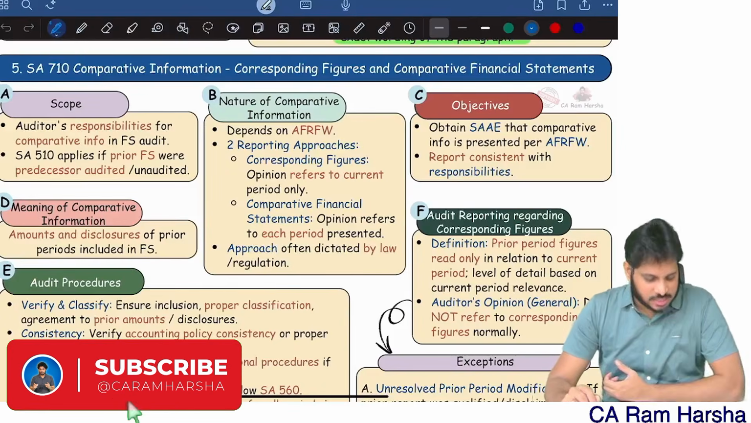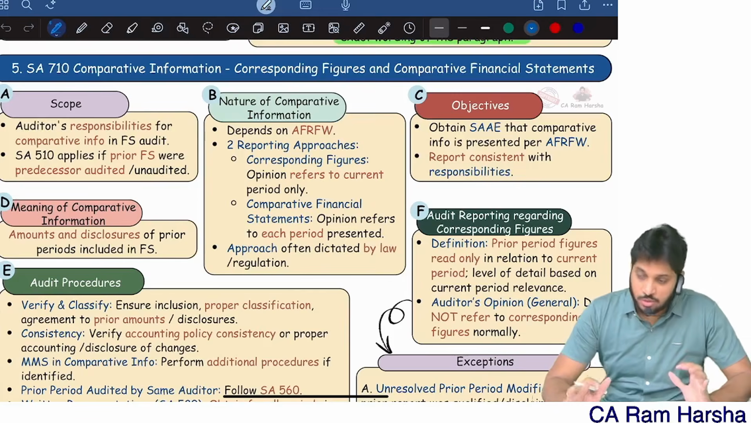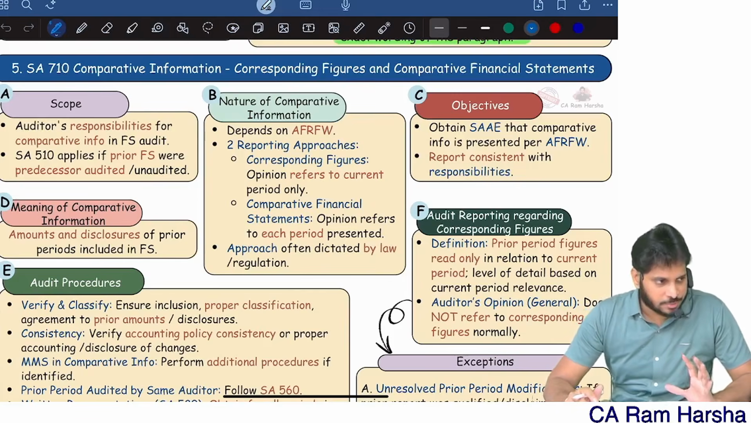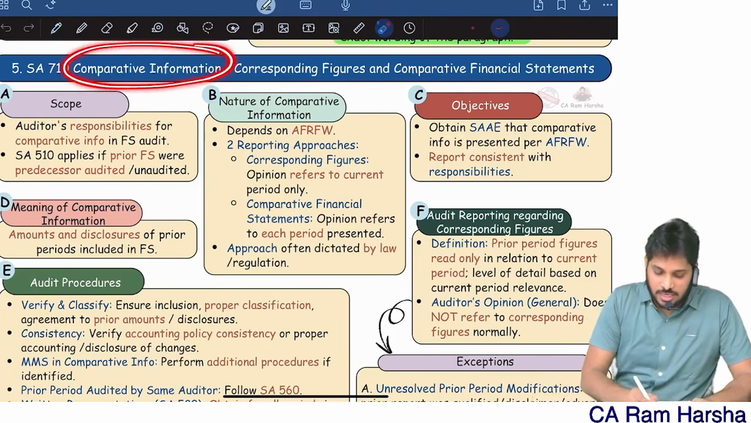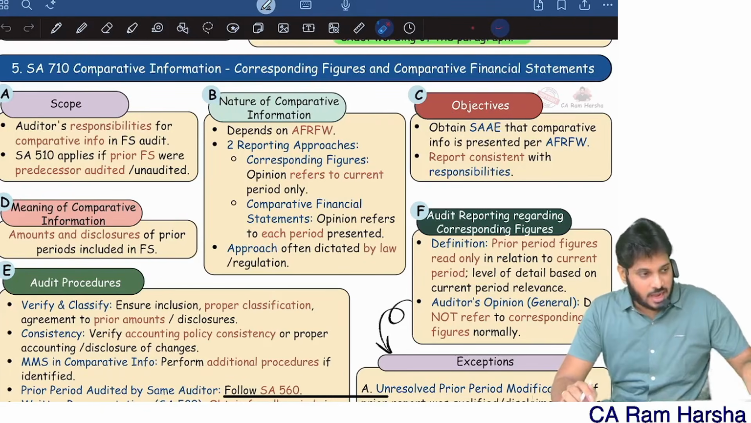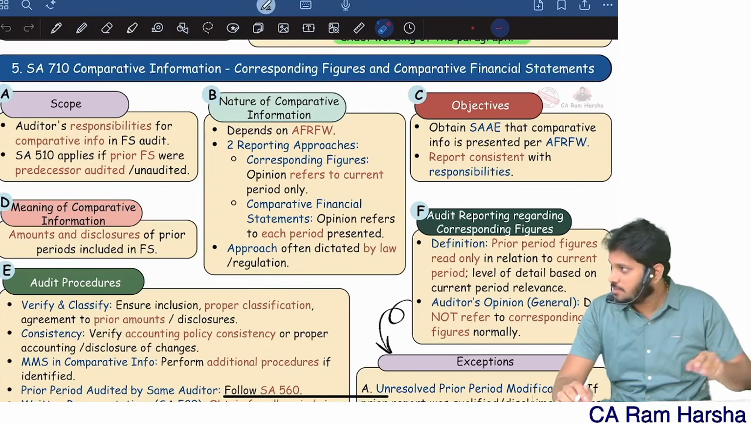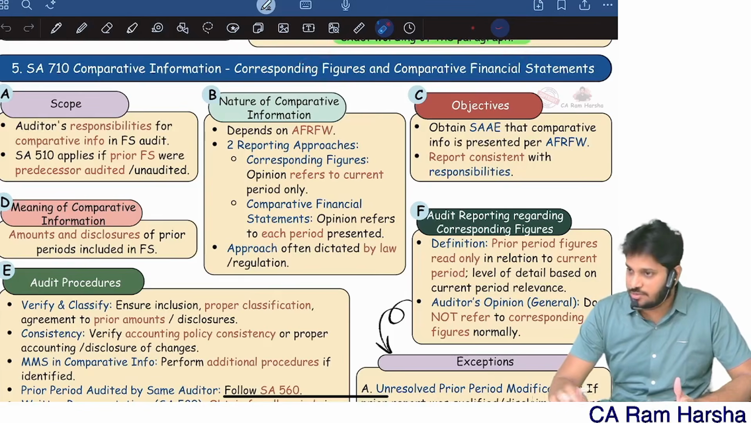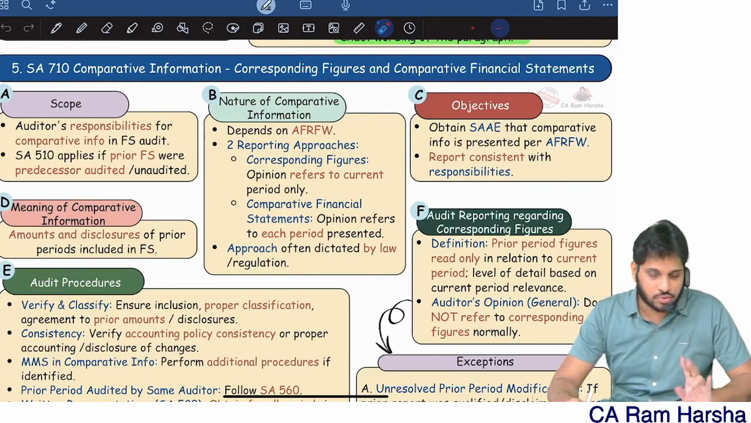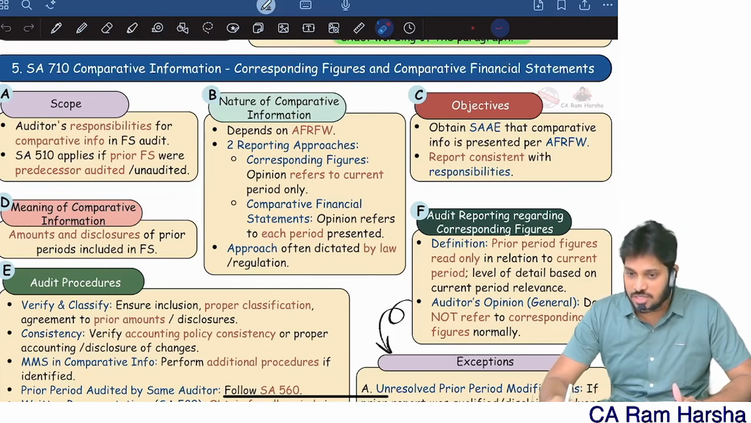Yes, let's continue the discussion on the audit report topic. We are still left with one more standard in this particular topic, 710, Comparative Information. The standard heading is actually comparative information, and there are two things involved in comparative information: corresponding figures and comparative financial statements.